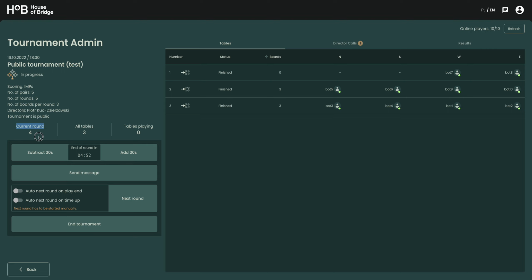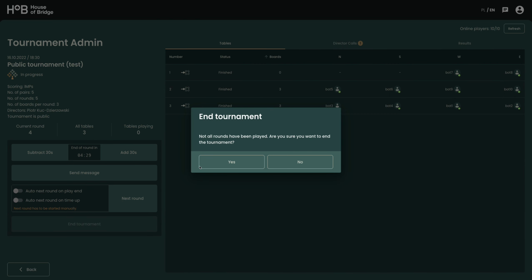It's currently round number 4 out of 5 rounds. All tables finished playing, and I'm ready to hit the next round button. If I do it, the next round will automatically be triggered. There will be no warning. If alternatively I choose to hit end tournament, there will be a warning because not all rounds have been played.